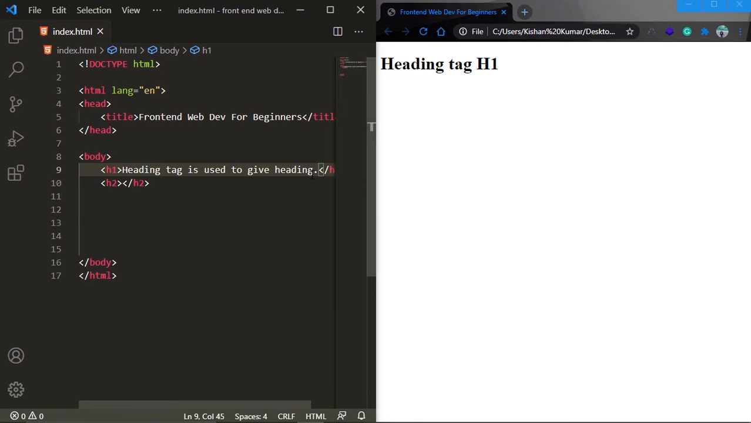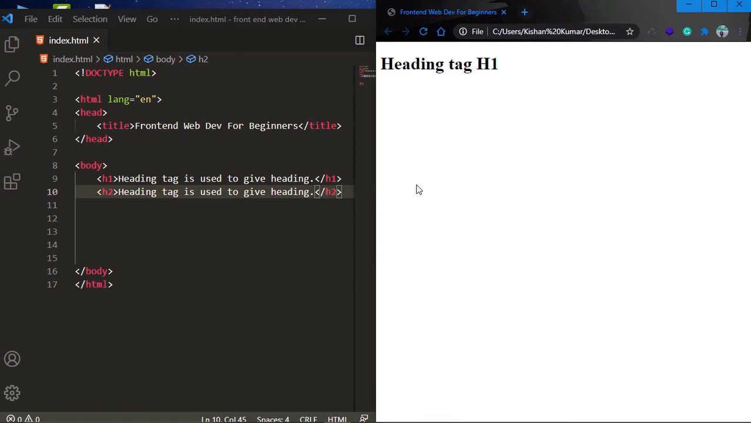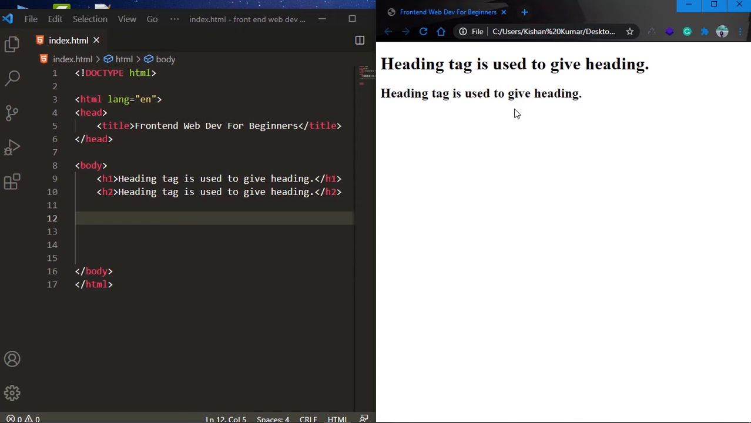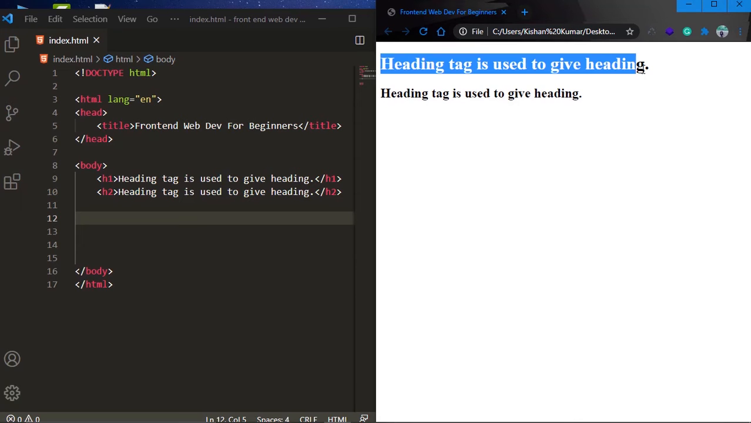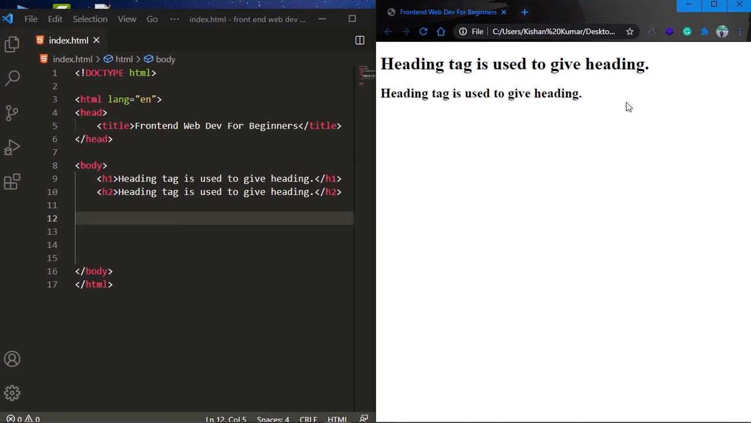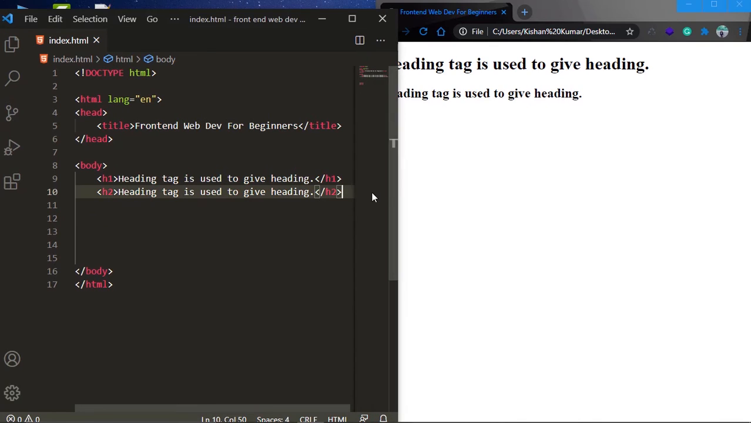So now let's copy it into h2, and I'm going to increase the size of the window. So guys, let's save it, and in our browser let's refresh it. As you can see here, the h1 and h2 tags are displayed, and you can see the difference between them: h1 is slightly bigger than the h2 tag, and that's why the numbers in heading tags are very important.